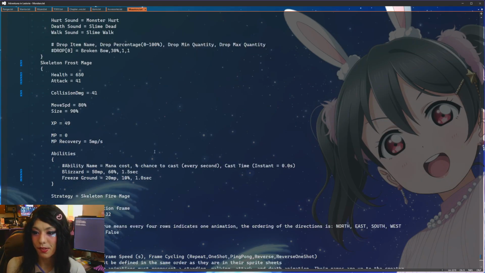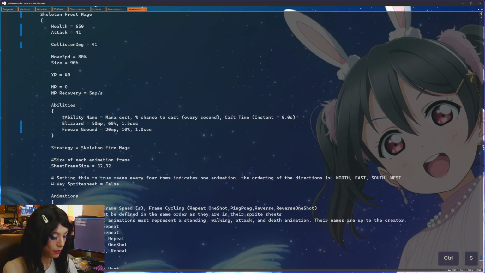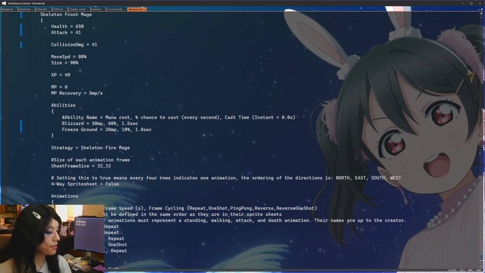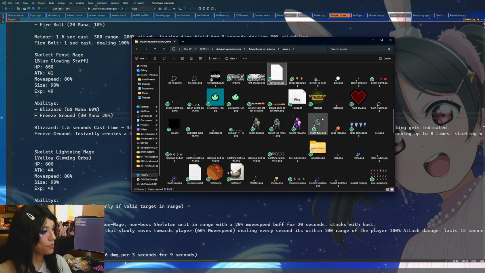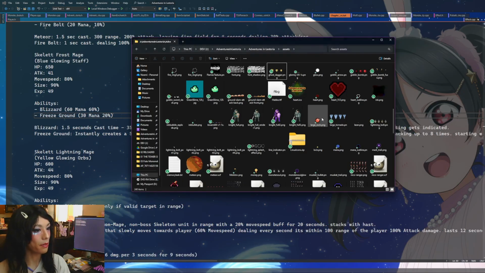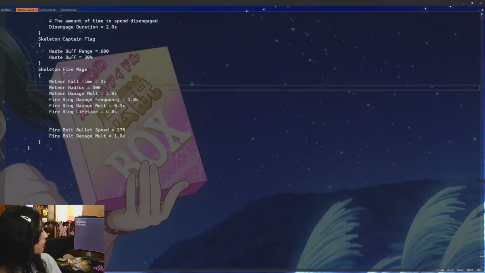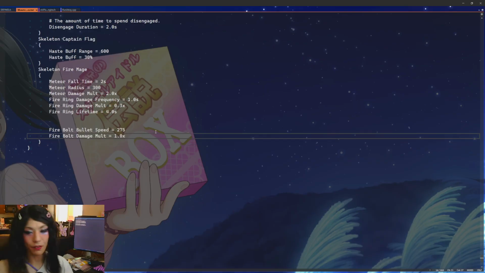Everything else can stay the same for the time being. And so the next thing we have to do is this image needs to be included in our asset pack. So I'm going to delete the current asset pack so it can be regenerated with the new graphics. I'm now going to go over here, and under Skeleton Fire Mage, we'll have to put all the Blizzard related stuff in there. So we'll get to that momentarily.